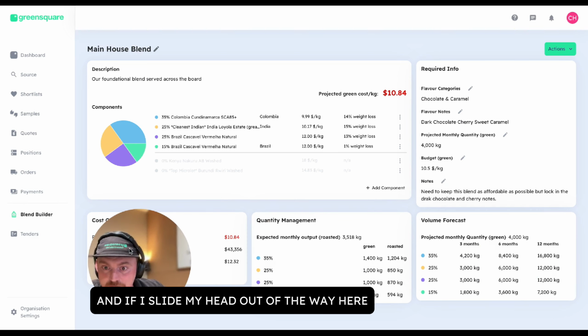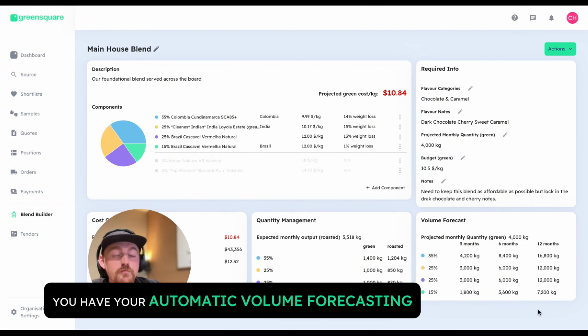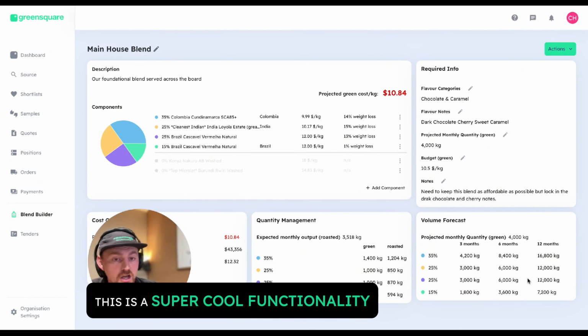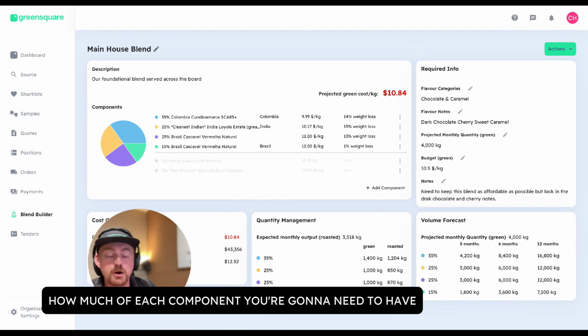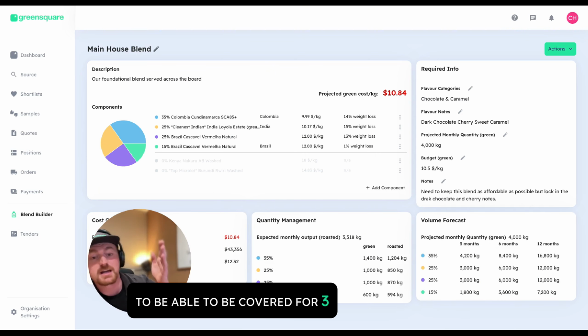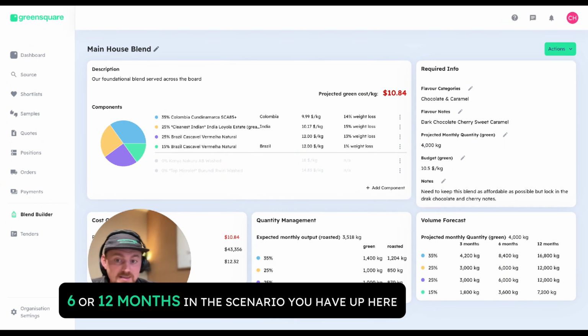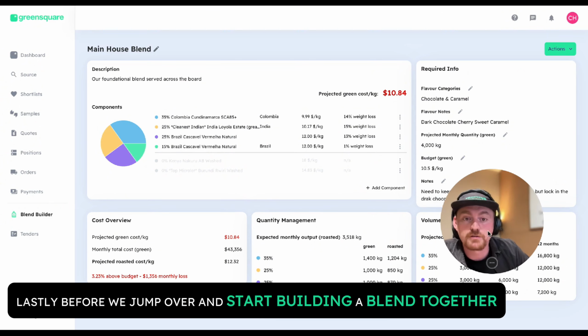You also have a quick quantity management, so how much you're going to need per component per month. And then if I slide my head out of the way, here you have your automatic volume forecasting. This is a super cool functionality helping you to be aware straight away how much of each component you're going to need to be covered for 3, 6, or 12 months in the scenario you have up here.